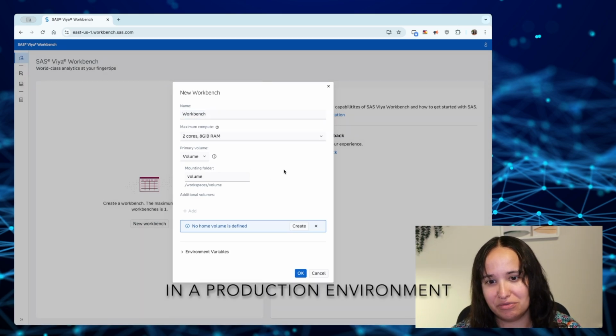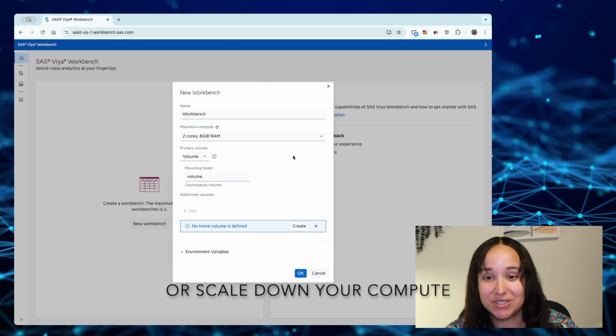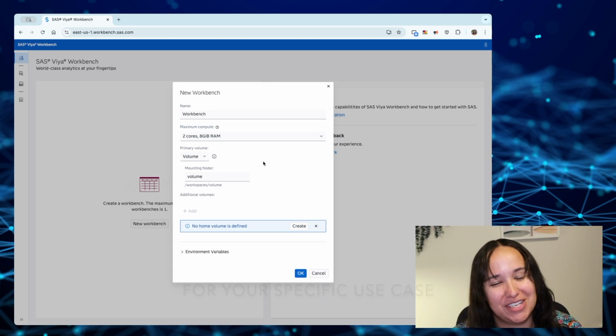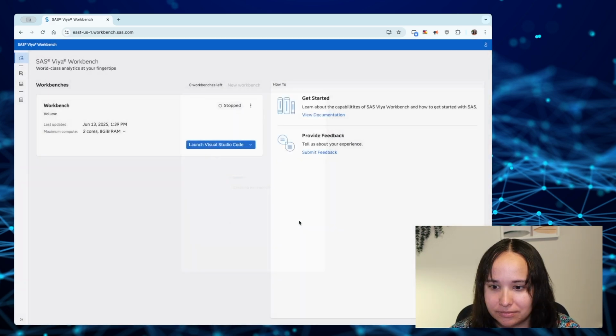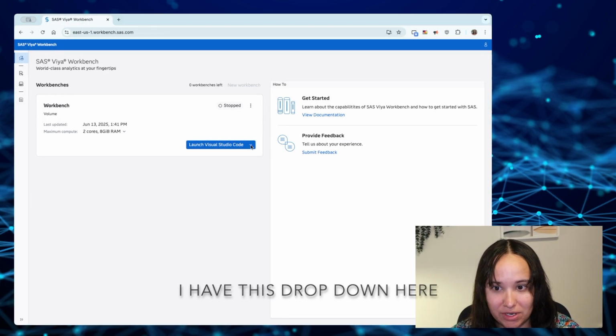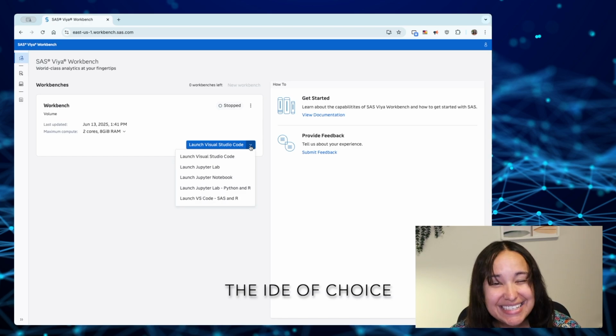In a production environment, you'll be able to scale up or scale down your compute to optimize your savings and the amount of power you need for your specific use case. And hit OK. Here we go. This is that virtual workbench I just created. I have this drop down here that lets me choose the IDE of choice.